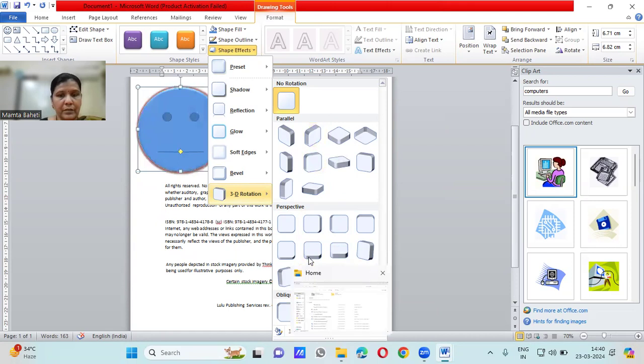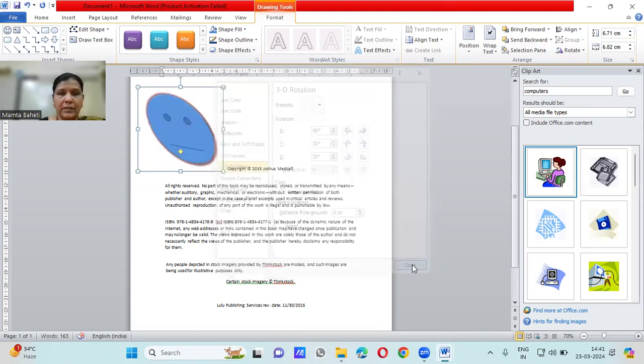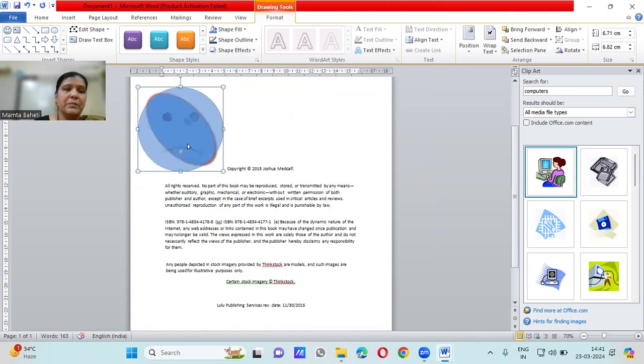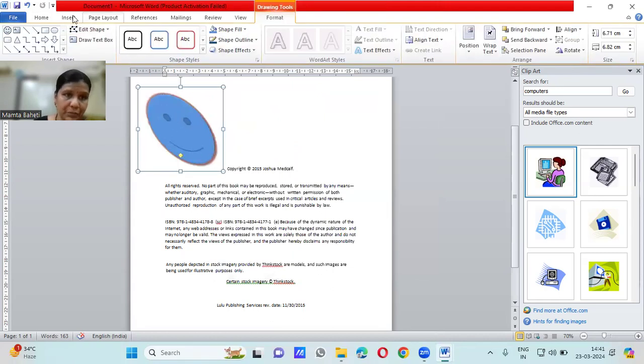Okay. If you want that it should rotate manually as per your need, then you can select yourself with the X and Y coordinates and get the things done. Okay. So likewise, I have manually selected here and I have just created the image like this. This is one of the ways I have done with the shapes.